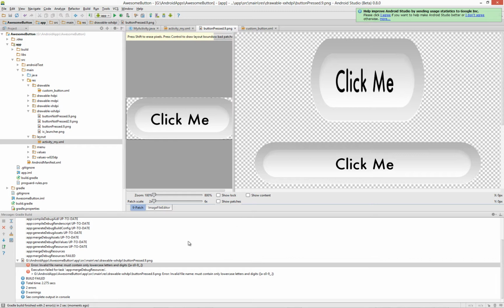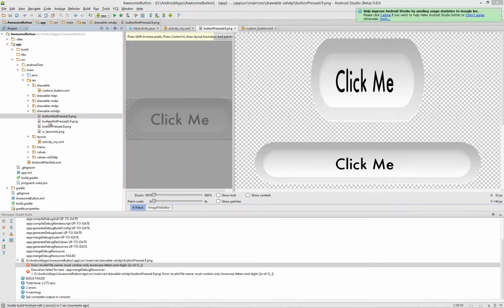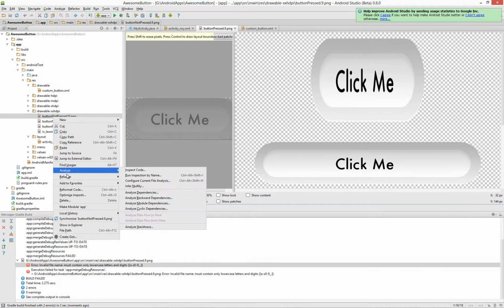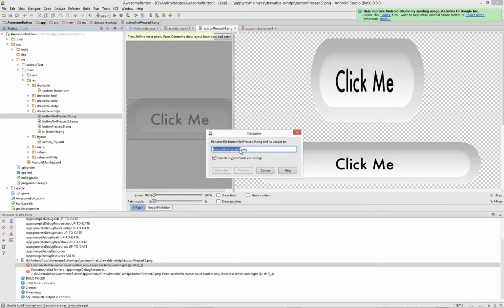Ooh, no. I messed up. Oh, man. Invalid file name, must contain only lowercase letters and digits. Why didn't I think of that? Yeah, because these are not lowercase. Well, it's no big deal. One second. If we select this right here and go to Refactor, Rename, we can just get rid of the capital P and the capital N and hit Refactor.